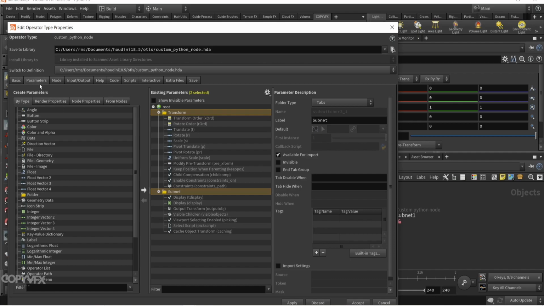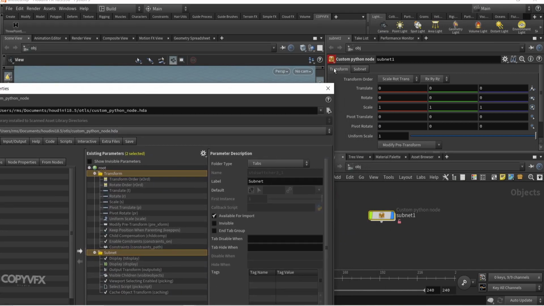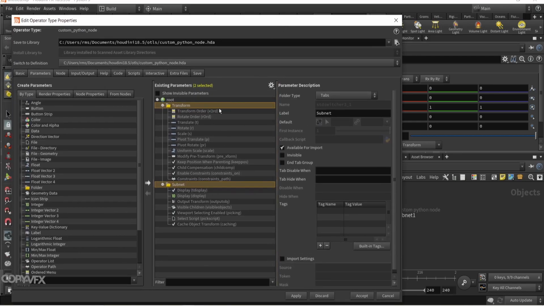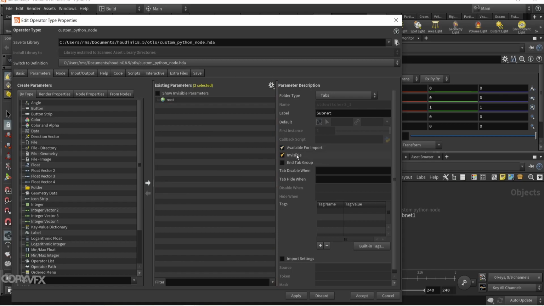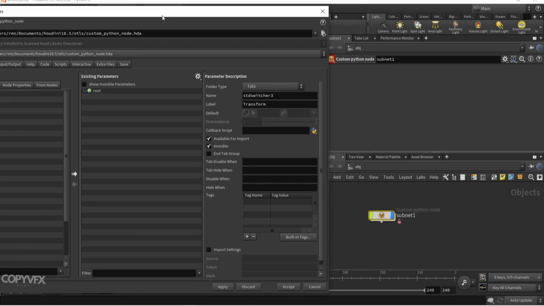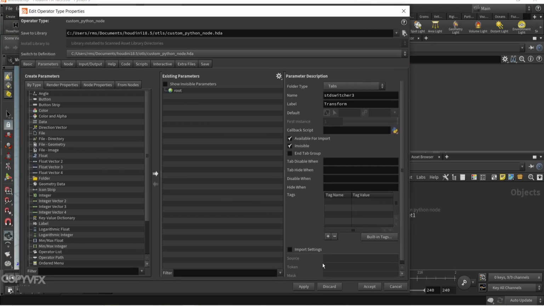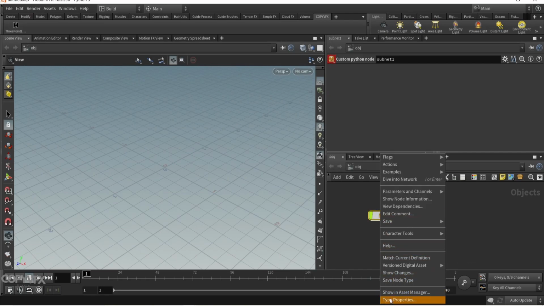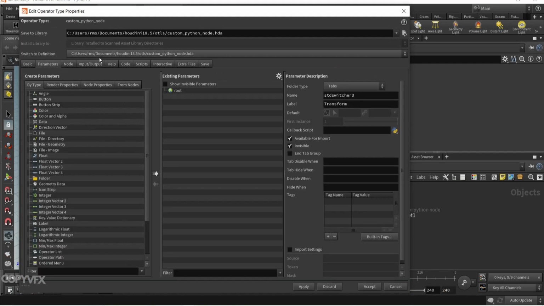a parameter tab. It will show us existing parameters, which is transform and subnet. So we don't need this. So there is an option for invisible, making it invisible. Apply it. Okay. Then yeah, it's okay.